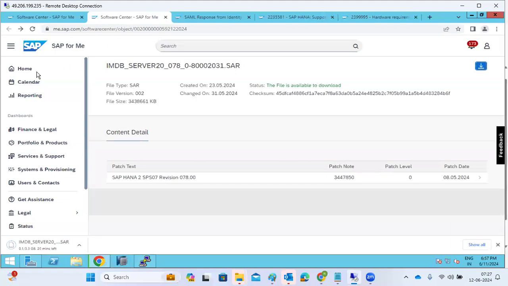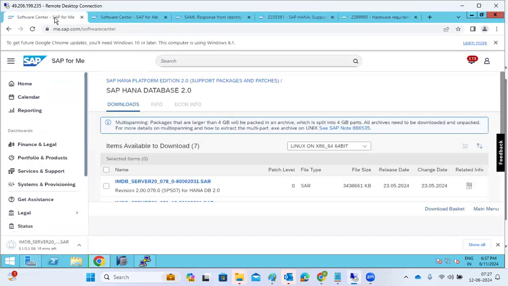This is a 3 GB file. We need to download the respective software from the service marketplace. Just click on this button and it will be downloaded from the service marketplace. Okay, this is the way.